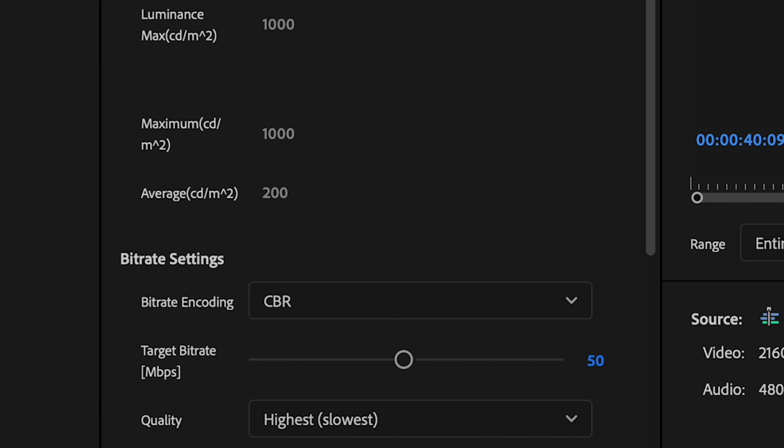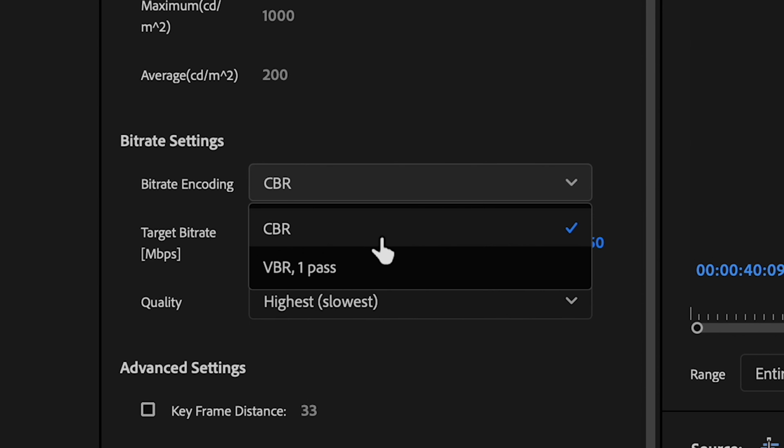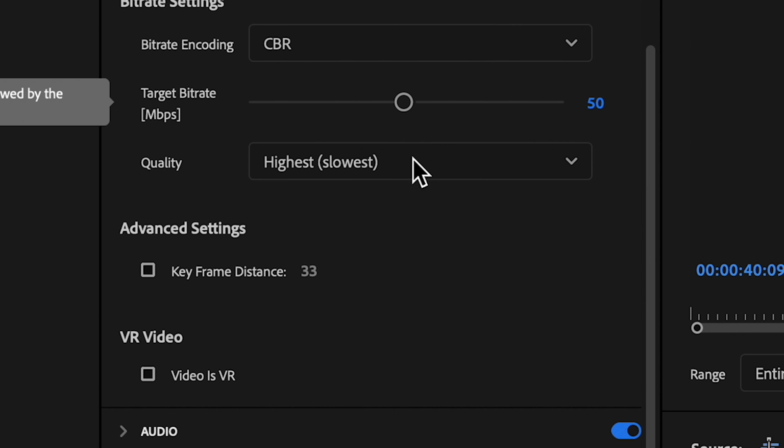Personally, I like to keep mine on CBR for constant bitrate, and I put it at 50. I then keep my quality on higher. Now, if you listen to me and you shot your video in 120 frames per second, you can either export it in 60 or 24. 24 is what I use usually, so I can have a nice, smooth, cinematic video. But you can choose 60 if you want to.